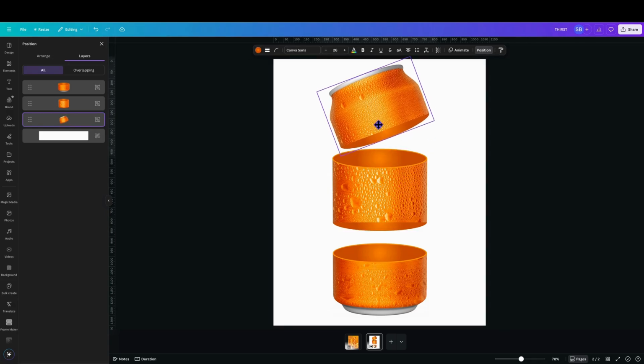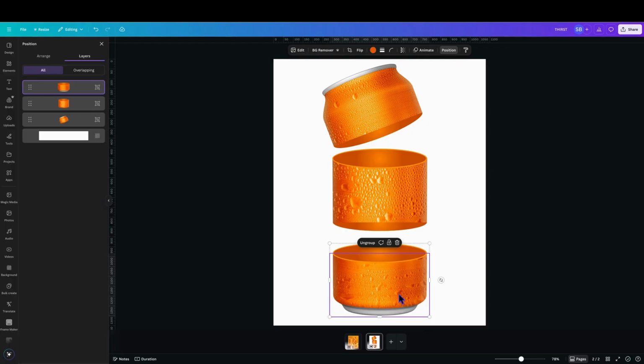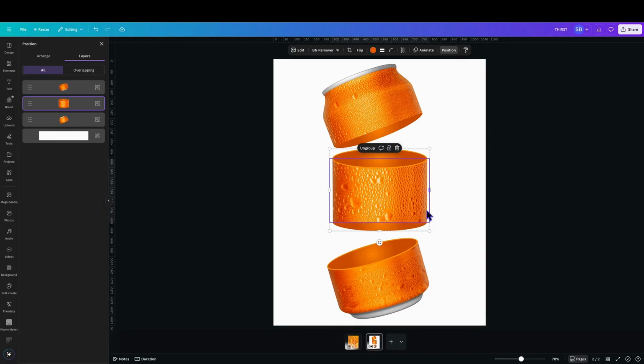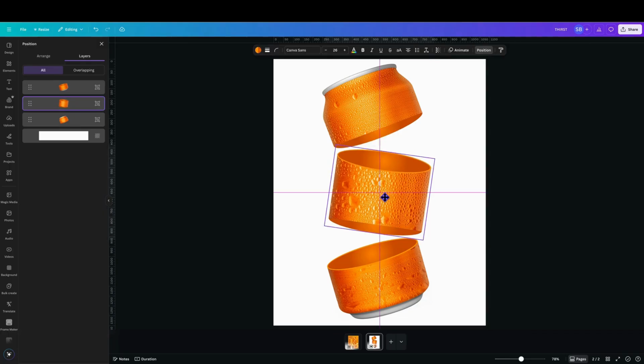And then you can just play around with it by tilting like so, and like so. And there you have it. That is the slice effect within Canva of a can.